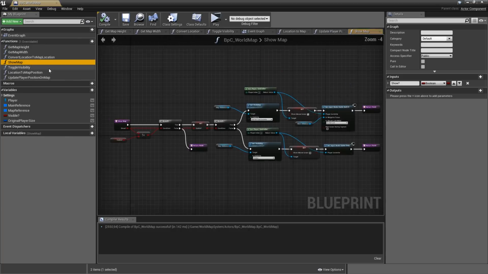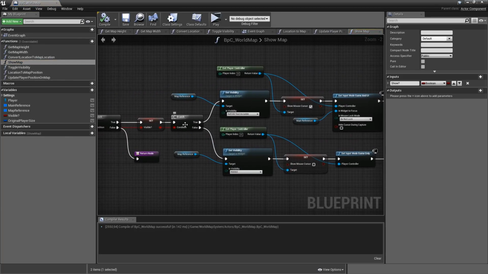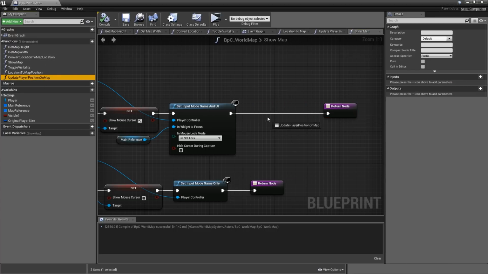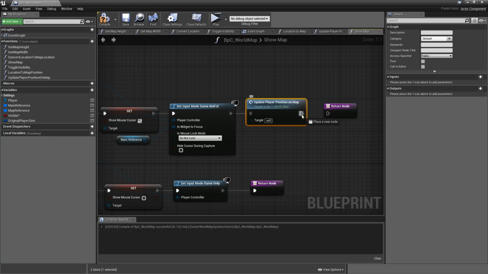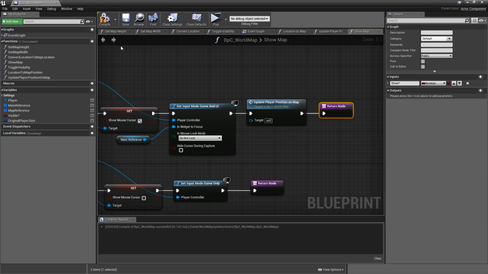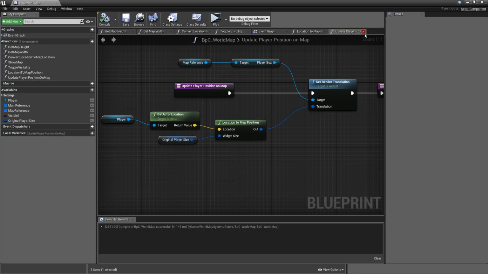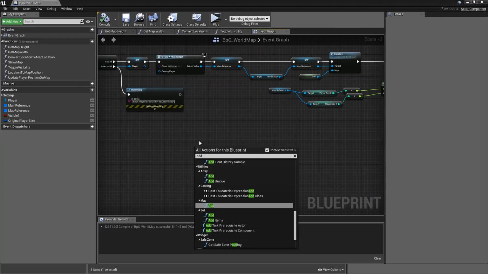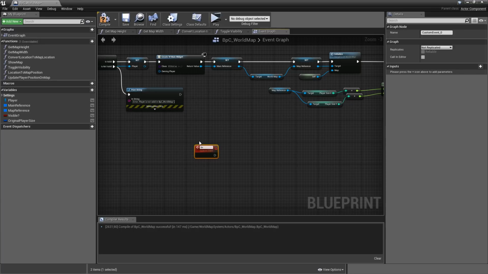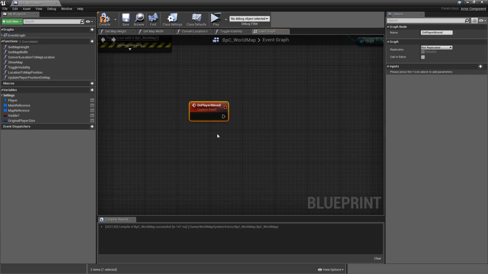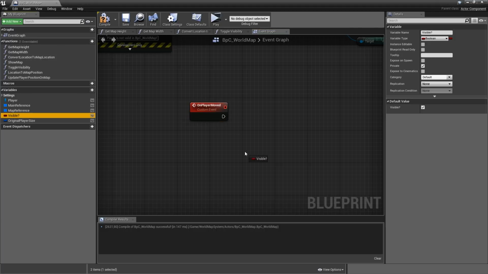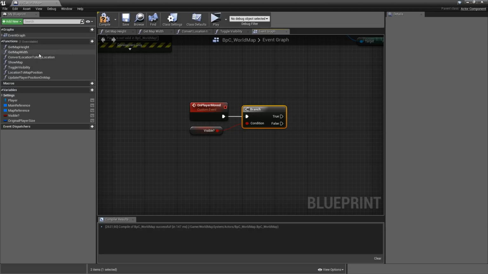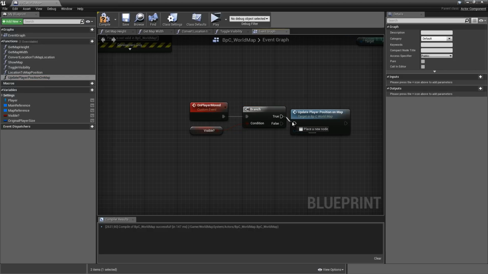So let's go to show map. And here on the second true path, right before we go into the return node, we'll call update player position on map. And then connect the return node again. Compile save. After that, we want to handle movement of player. So let's go to the event graph. And here we will add a custom event called onPlayerMoved. Like I said, we only want to update if the map is shown. So get visible, and off of it add a branch. Then if it's true, simply call update player position on map. Save.